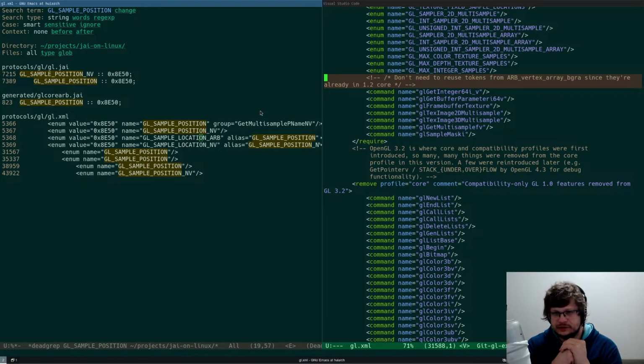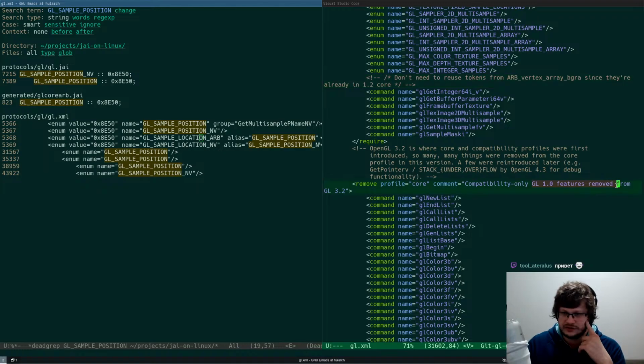OpenGL 3.2 is where core and compatibility profiles were first introduced. So many things were removed from the core profile in this version. A few were reintroduced later for debug functionality. Compatibility on the GL 1.0 features removed from... Oh, there's remove. Look at that.